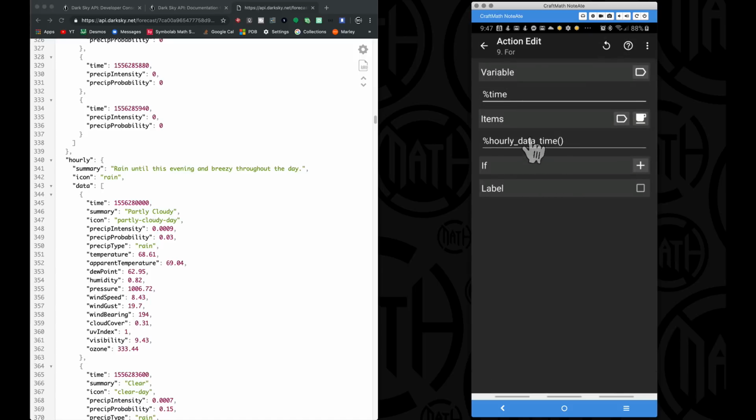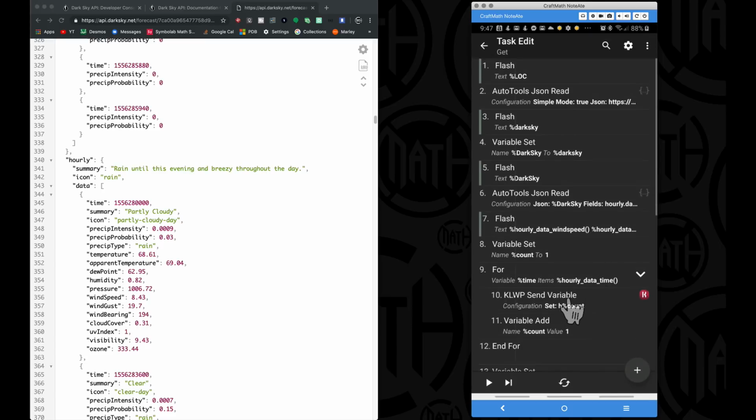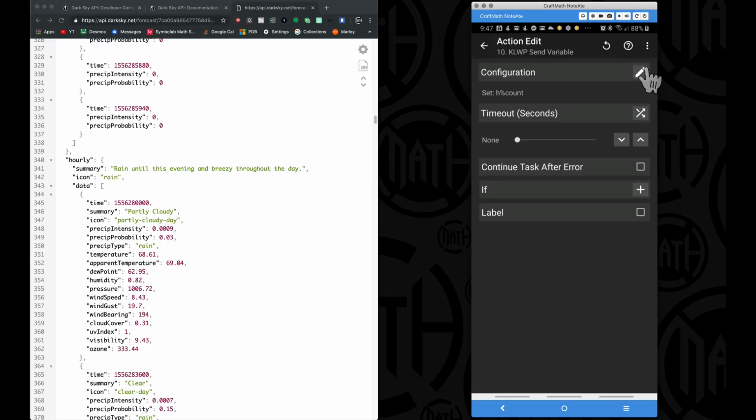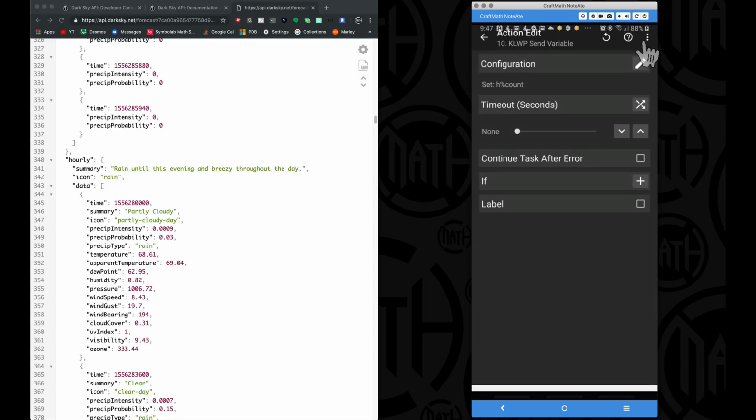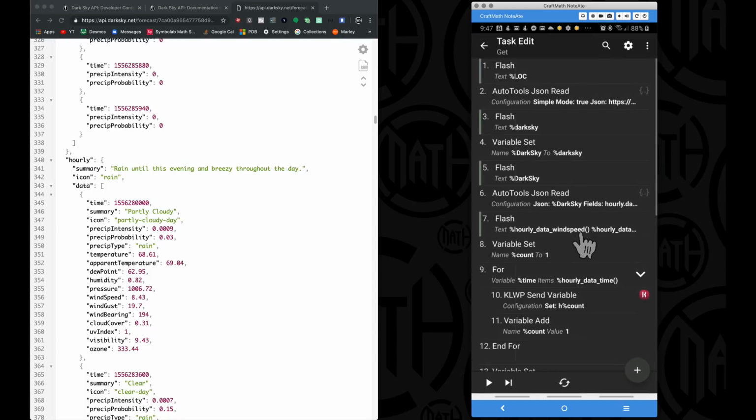So for the items in this list, we're going to call each one of them percent time, and to make sure you understand this again, we do KLWP send variable. For each one of those percent times, the Tasker string, we're going to give it H1, H2, H3, all the way up to H12. That's how that for loop handles that. And then once it goes through all 12 of those values, we end that for loop.